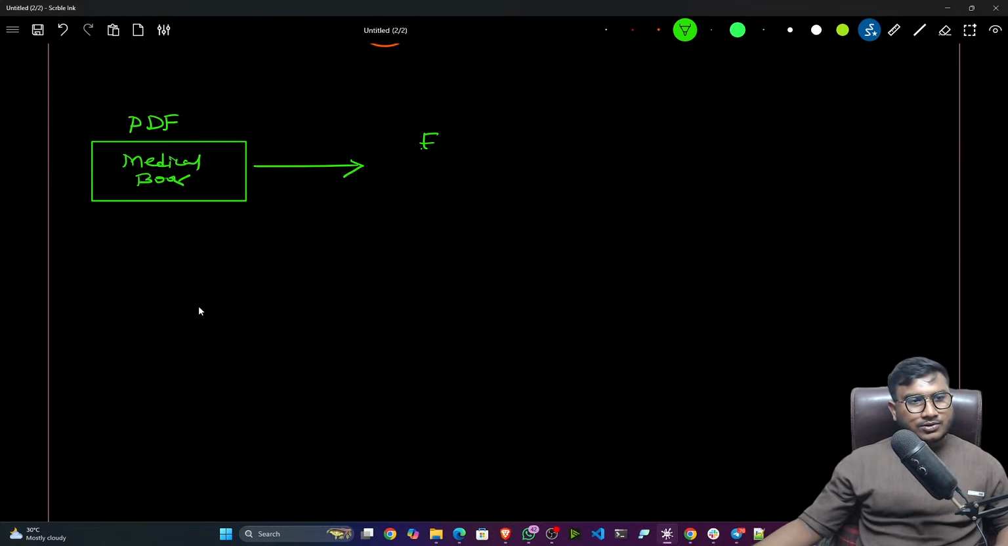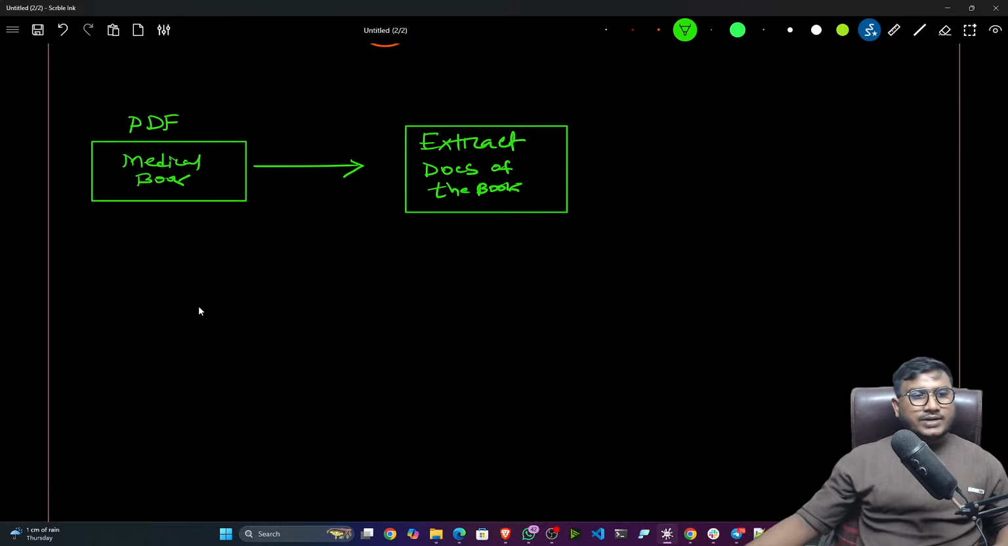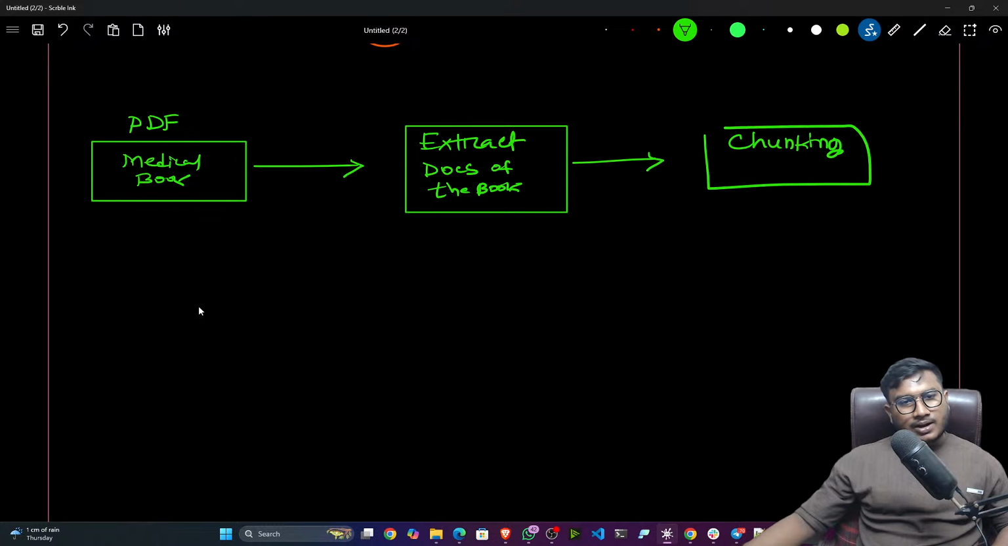So here I'll try to write: extract the documents of the book. After extracting, what we have to do, guys, is perform the chunking. Chunking. So why is chunking required?